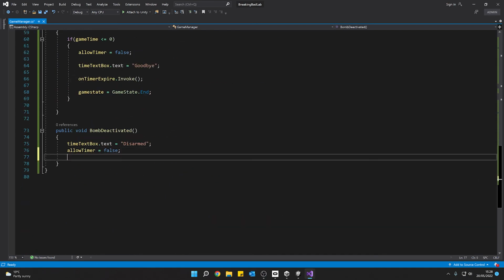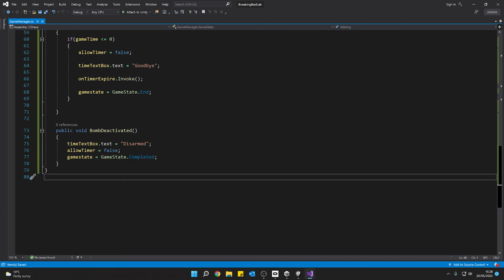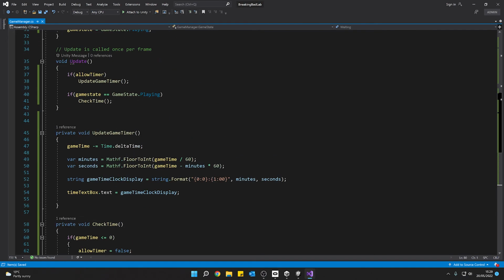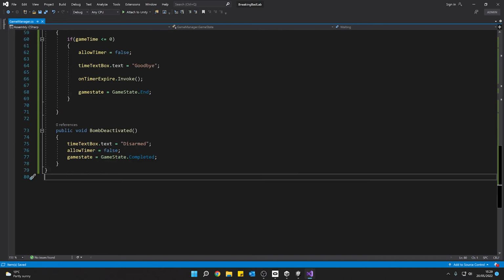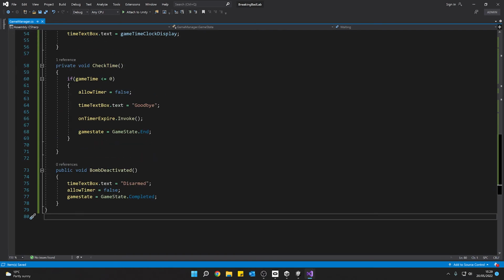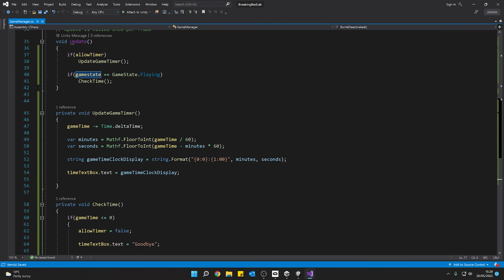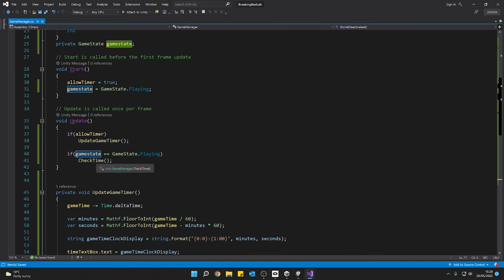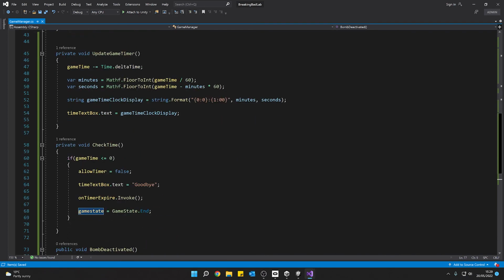So in our bomb deactivated, so we've entered the correct code, we can say gameState equals GameState.Completed. So we're just using logic here to control what our timer is doing. So we've deactivated our bomb, we've stopped our timer, and we've changed our game state to completed, so that when it comes around here again, it doesn't try and check the time, which then also fires it.